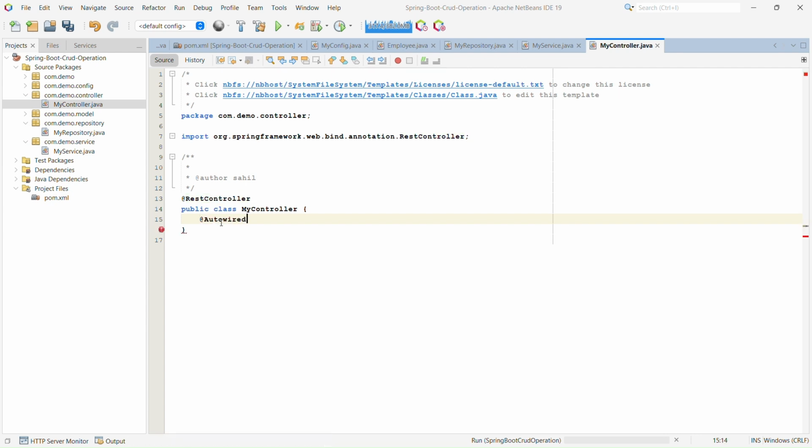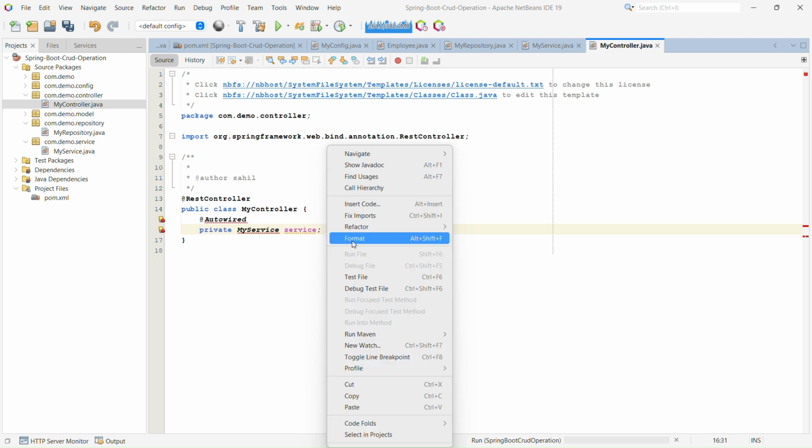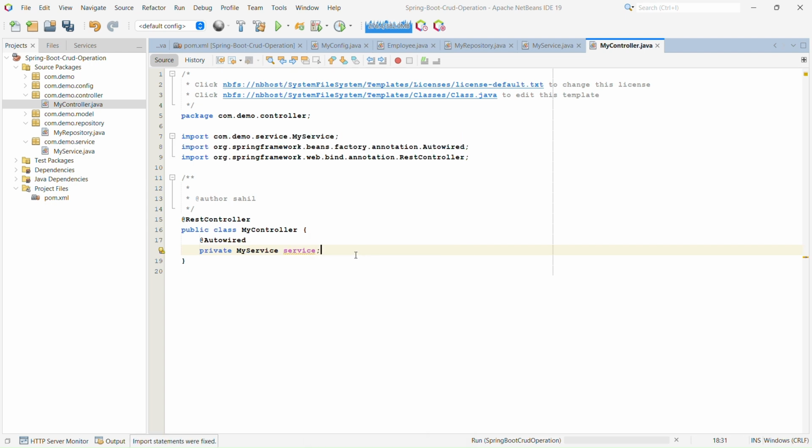Then, I create a method called getData. I map this method to the endpoint /employees using the @GetMapping annotation. Whenever a request is made to /employees, this method will call the service's getData function, which in turn fetches all employee records from the database. The result will then be returned as a JSON response to the client.